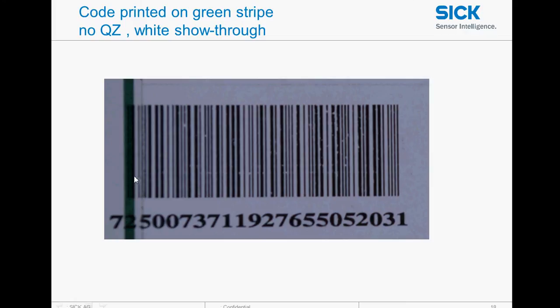Here you can see the barcode is actually printed over a stripe. So part of the barcode is actually printed in here, which is no good, it won't read. And there's no quiet zone. And you can see the tear strip down here where the barcode is supposed to be torn out.